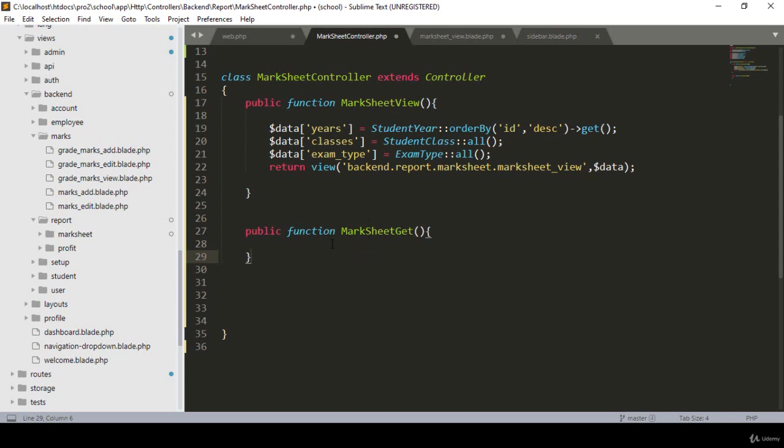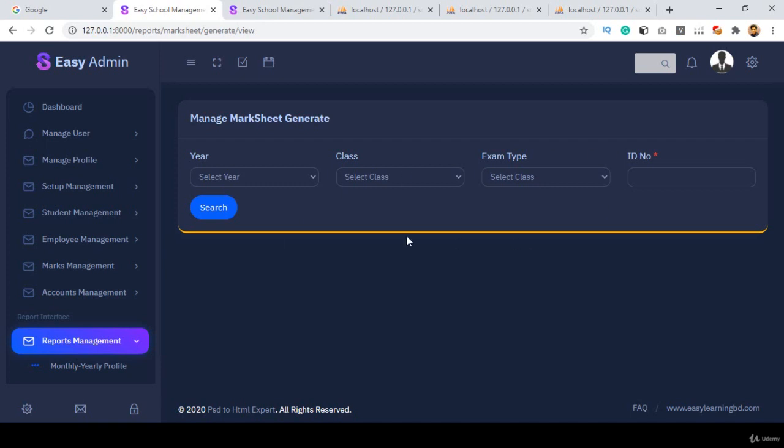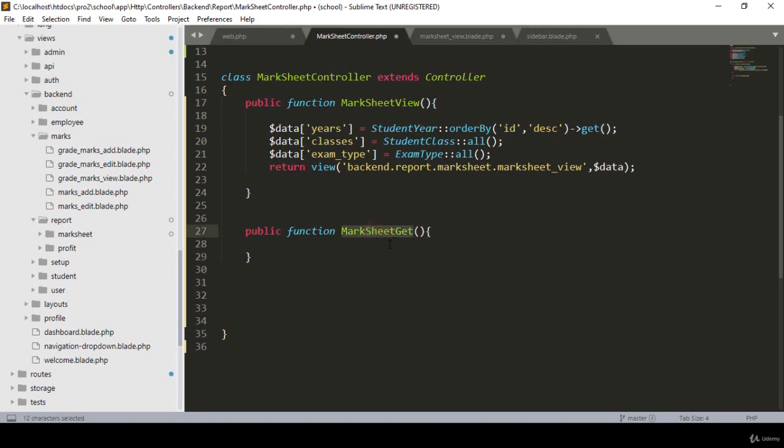So with this method I get all the data, then I want to load it. That means if you now select any year, class, if you select the exam, if you select the ID number, and after that click search, then it will get the specific student ID data, and then it will open in a new tab. So how can we do that work, how can we create this method as the marksheet get method? In our next video I will show you that with a live example.